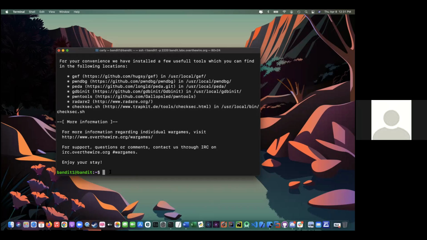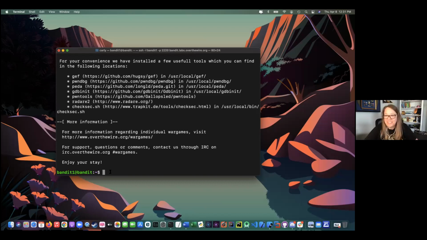I see it here. I printed out the cheat sheet. Cool. It's definitely handy.